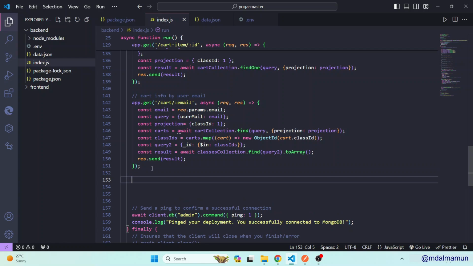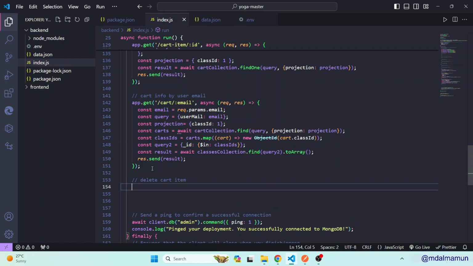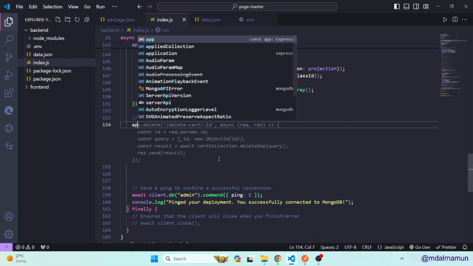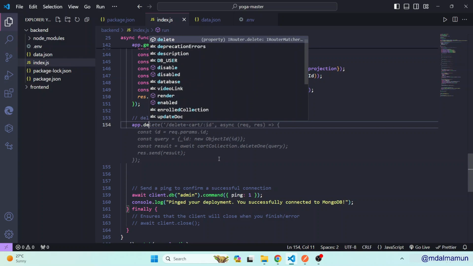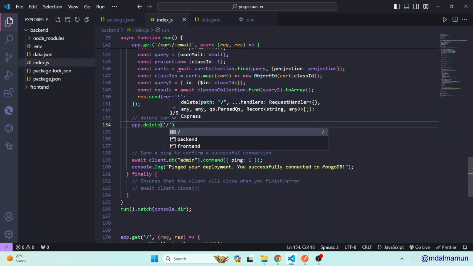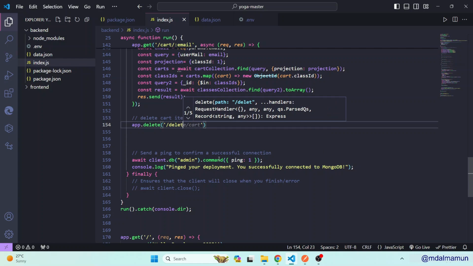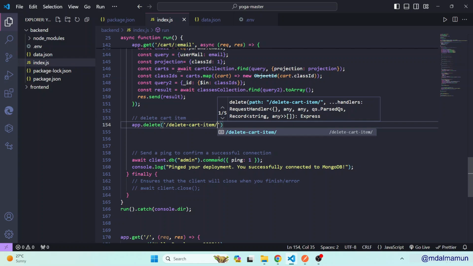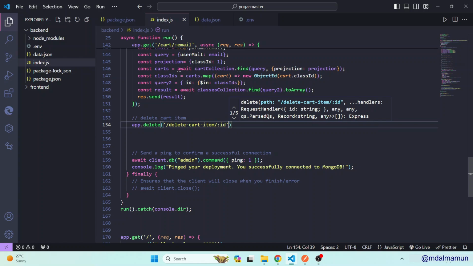After then we'll delete a cart item. So for this we'll have the app.delete method. Then inside here we will define a path, so that would be delete cart item or something like this. And then based on an id of a specific item, we will delete that specific item.